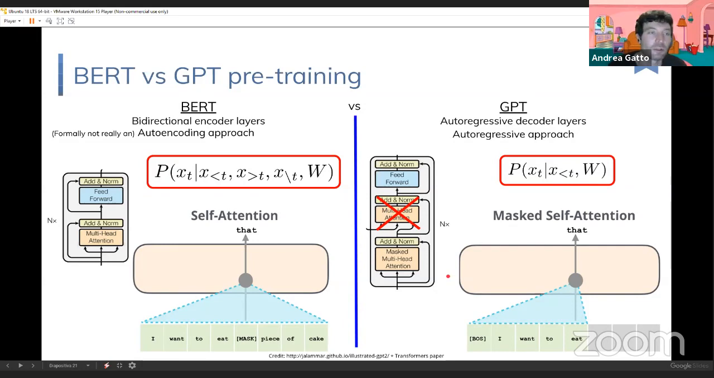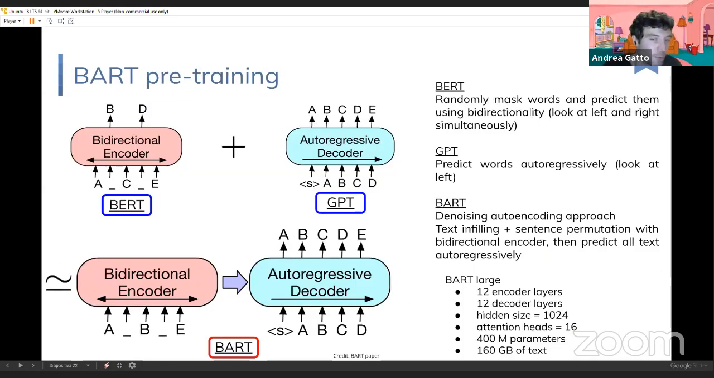So why are we talking about BERT and GPT? Because if we sum up these two approaches, then we kind of get BART. Remember, BERT uses a bidirectional encoder. We have an input, we mask some words, and we want to recover them using this bidirectionality, looking at both left and right. For GPT, what we do is use an autoregressive decoder.